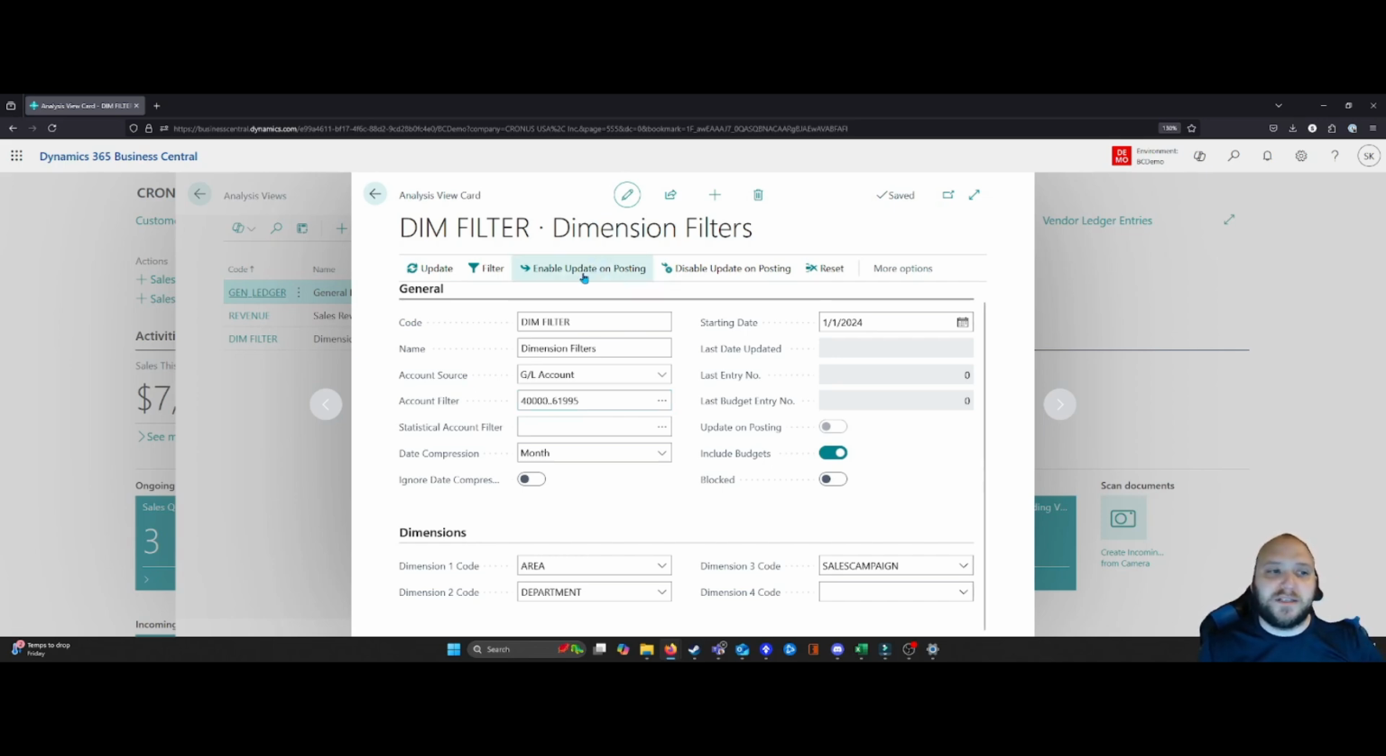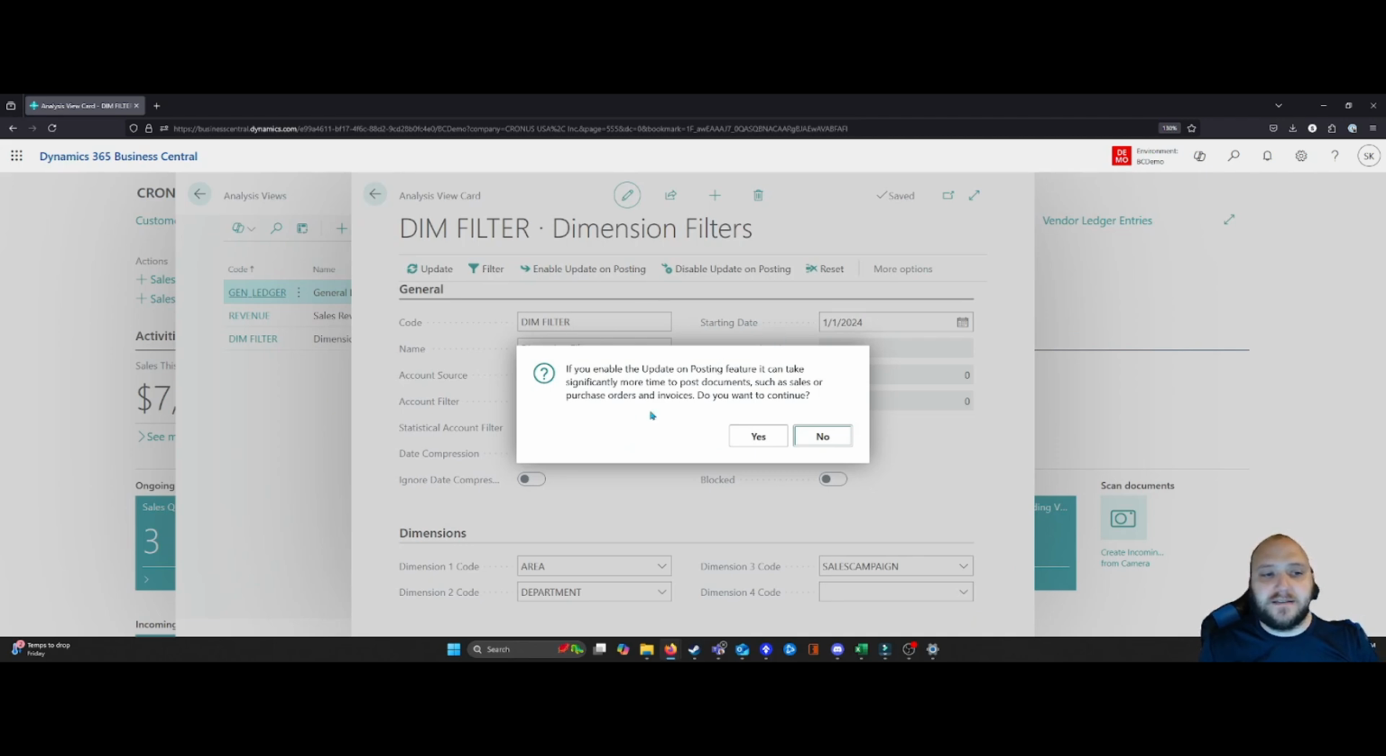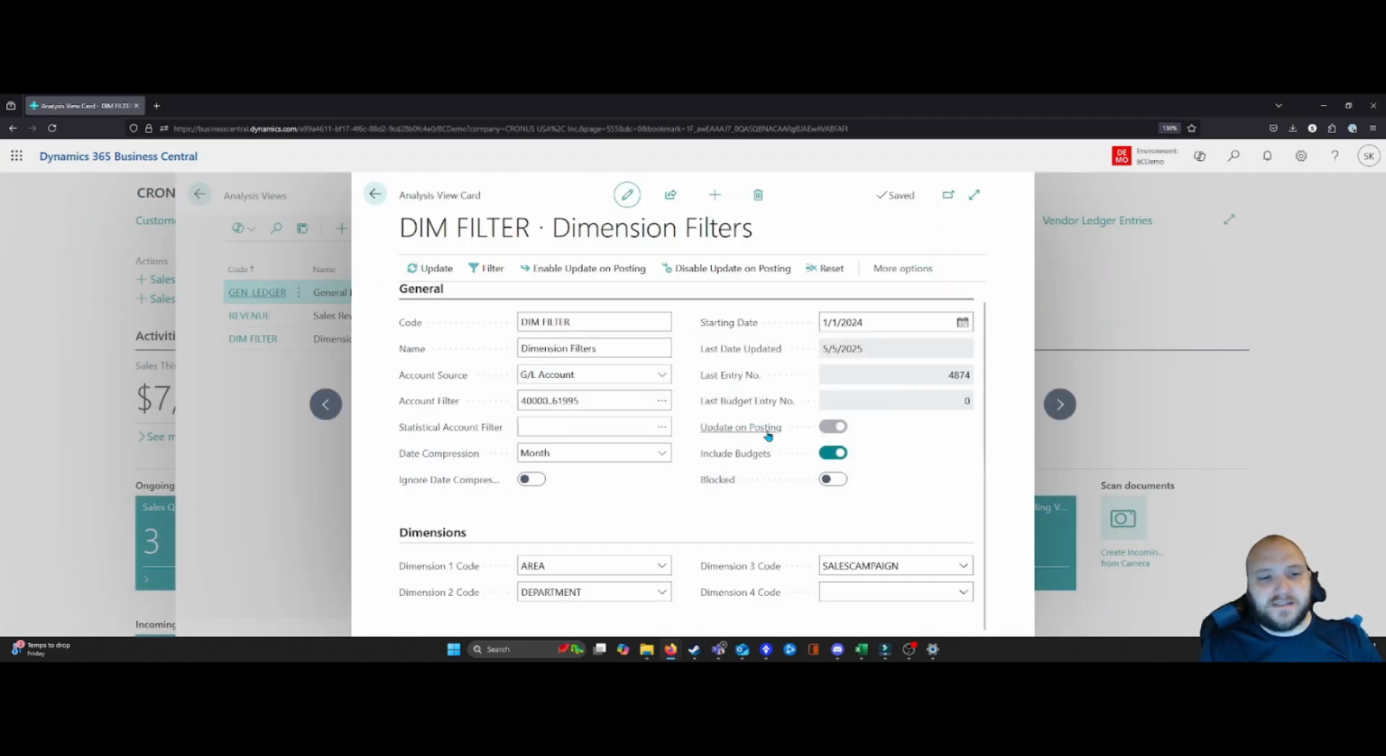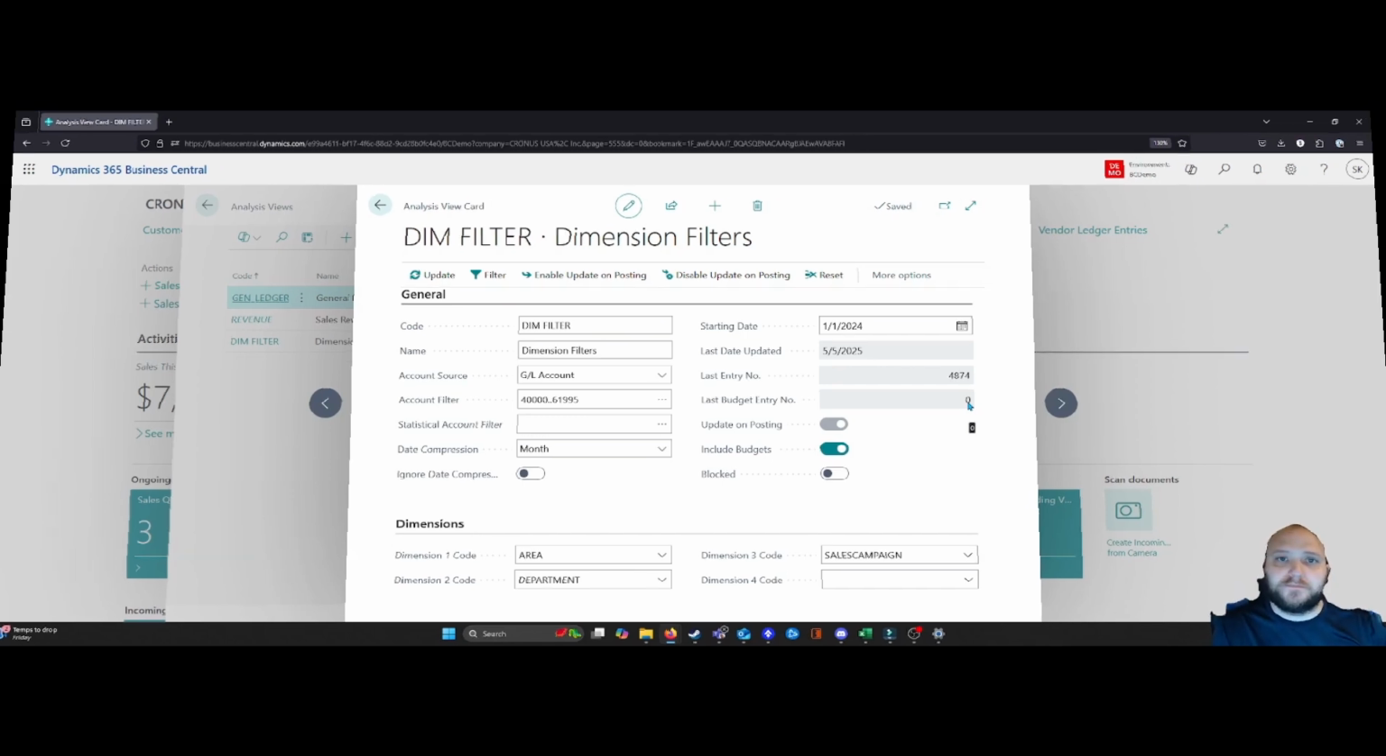In order to do so, we simply select the button. It's going to ask us if we do this, do we want to continue? It's just giving us some information. From here, we would hit yes. Enabling again gives us another warning. We hit yes, it updates, and now you can see we have last entry number filled out. In this case, I have not created a budget yet, which will cause this last budget entry number to stay as 0. But had I set up a budget for these accounts, we would then see that populate as well in order to get that information.